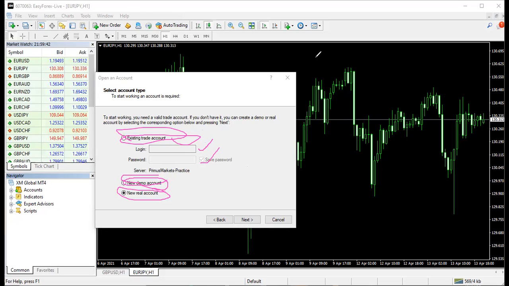Is that okay? Now that settles how to log into your MT4 account or MT5 account. Now we are good to go from that portion. Let's close here and continue.